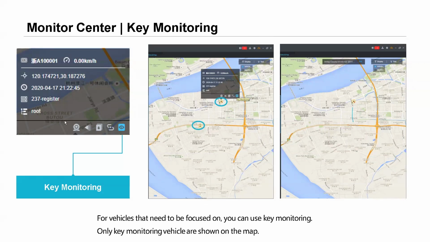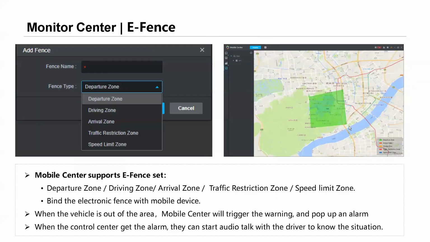So when you say key monitoring, it means that we are going to filter. If I have 40 vehicles, only the key vehicles will show up when I click switch to key monitoring. Then I can just monitor those specific vehicles. Then we have e-fence. E-fence, you can draw that specific zone. Within this zone is where the vehicle is crossing. If it gets out of the zone, we get the notification and we can do enforcement.